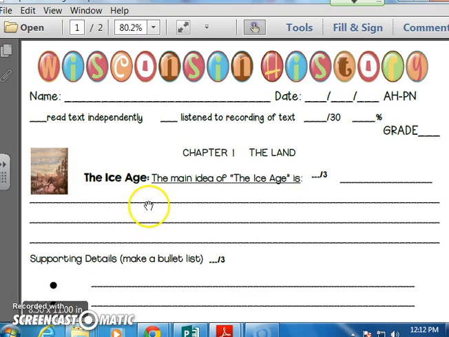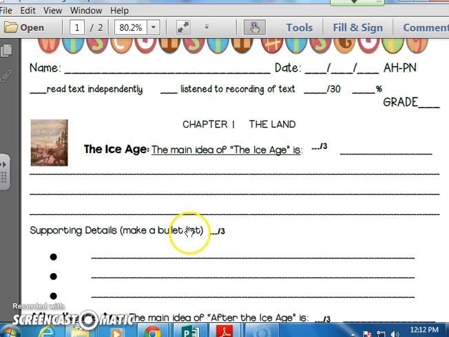Alright, so if you look at your paper, you'll see it says Chapter 1, The Land, and it says the Ice Age. The main idea of the Ice Age is, and what you're going to want to do is find the main idea of the first lesson or the first heading. You're also going to look for supporting details. You're going to make a bullet list, okay? And I'm going to help you do that.